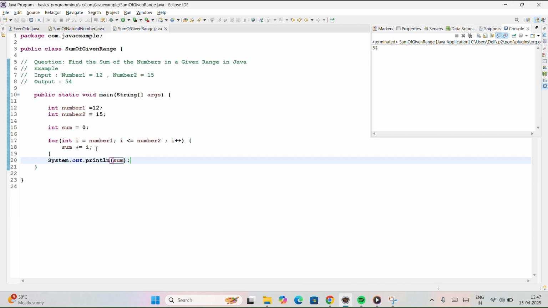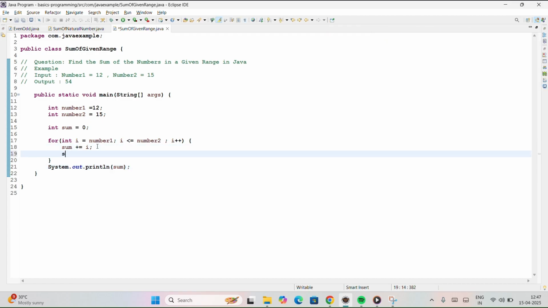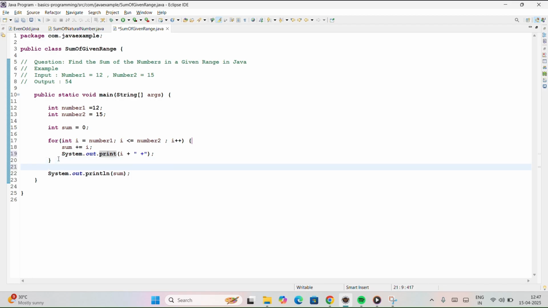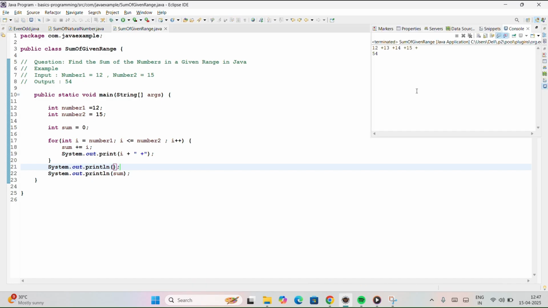If you also want to see how it works, just write System.out.print i plus, and then print a plus sign, and System.out.println so the new line is also printed. Run this program. See, 12 plus 13 plus 14 plus 15, whatever values we get here, is called the sum of the values, that is 54.